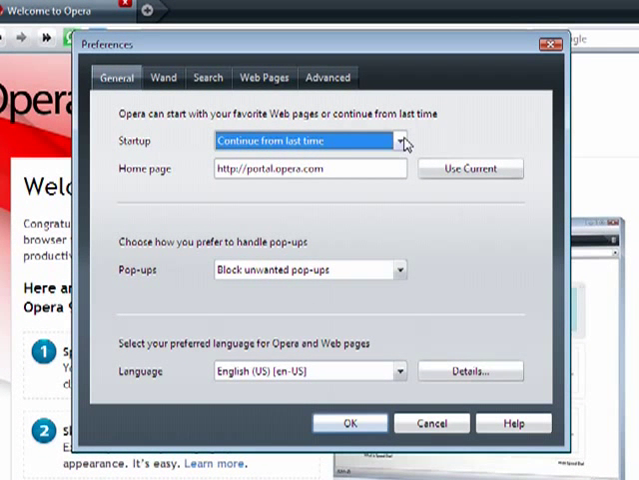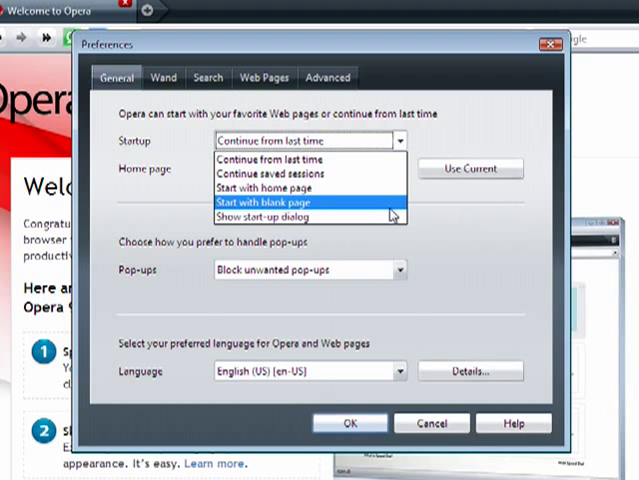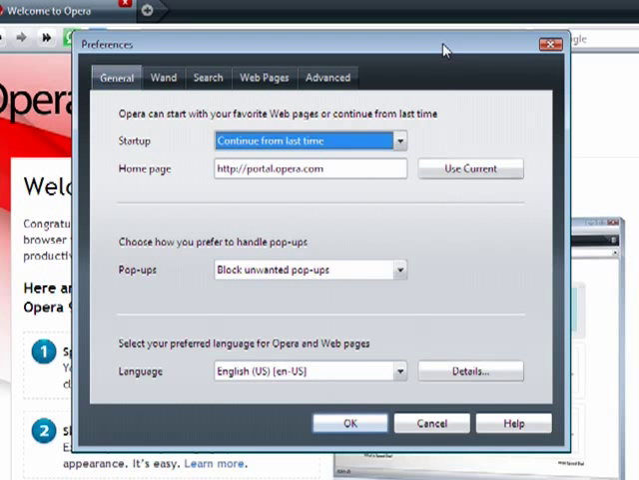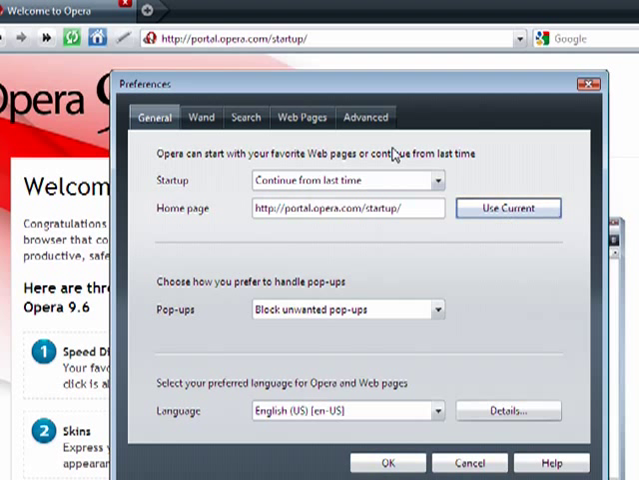Now, Opera gives you quite a few options in this regard. You can continue from the last session you had, continue with saved sessions, start with a home page, start with a blank page, or show a startup dialog. Now, unlike the other browsers we've looked at, if you say use current and you have more than one page loaded, Opera will only recognize the page that you're on.